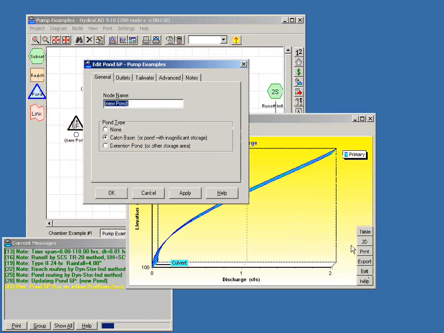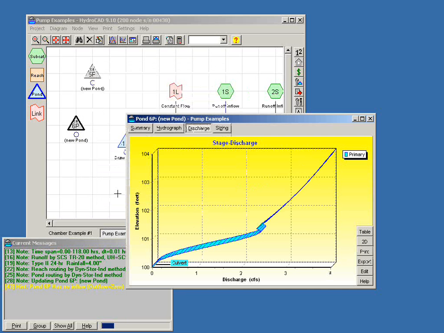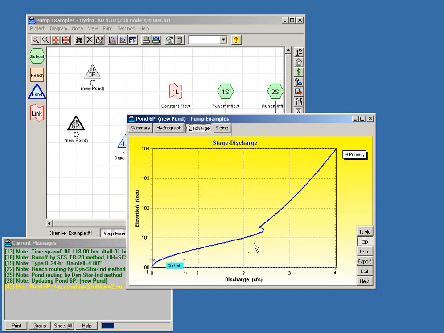And again, we could use the trick of going to the Advanced tab and setting a flood elevation in order to kick that range up higher. So now we can see the relationship for pipe flow with a slight decrease in flow when the pipe becomes completely filled, and then pressure flow occurring beyond that.